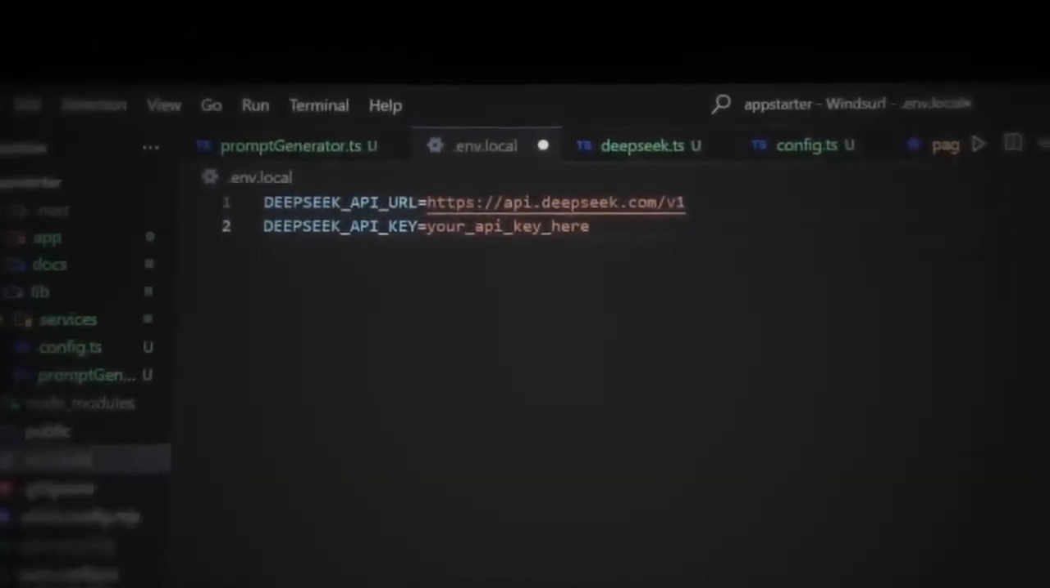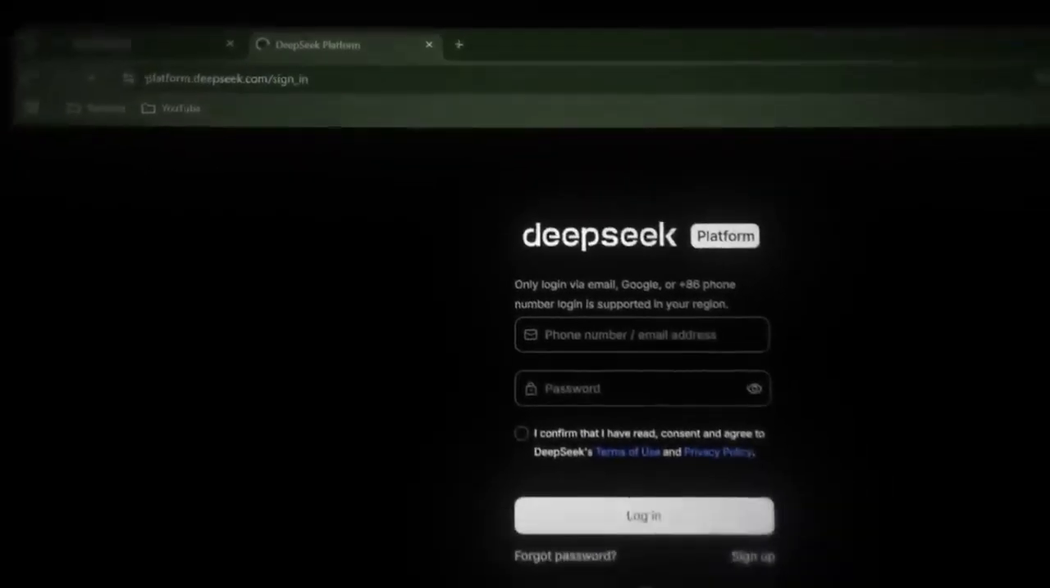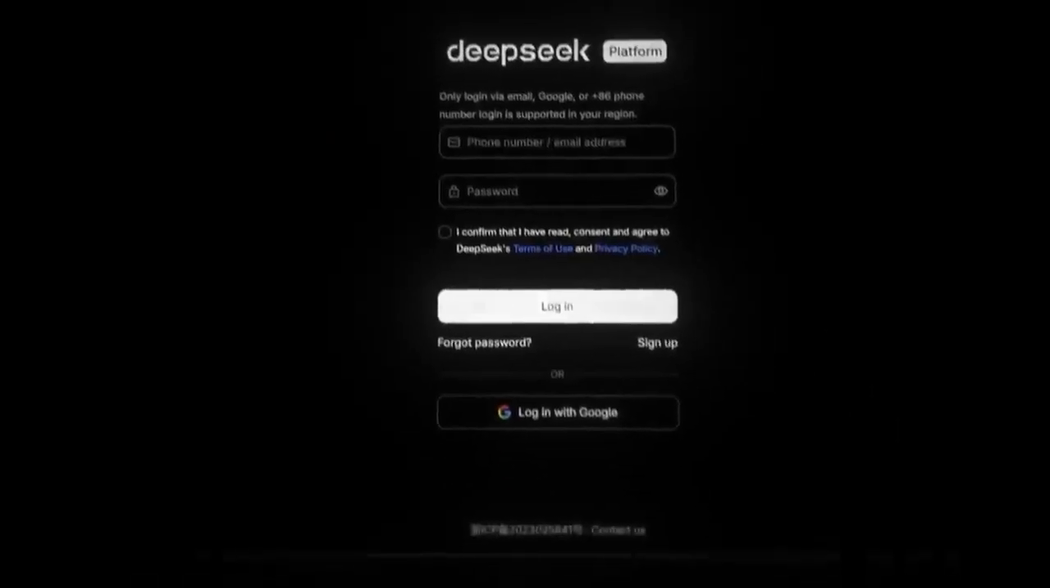Now we need to get the DeepSeek API key. So open your browser and head to platform.deepseek.com. If you haven't signed up yet, create an account.